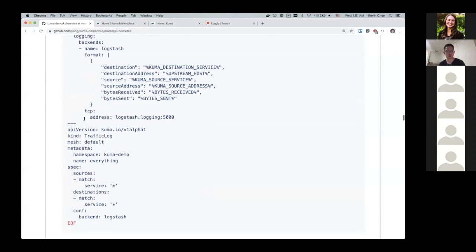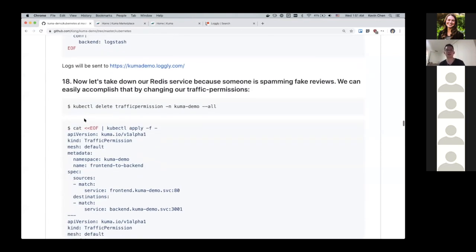So I'm going to skip through logging for now. We'll get back to it in a second. But let's say hypothetically our Redis service, which houses all our item reviews, is compromised, right? Maybe we're updating a version, or maybe we want to deprecate it, or maybe someone is spamming it with false reviews that make our marketplace unreliable.